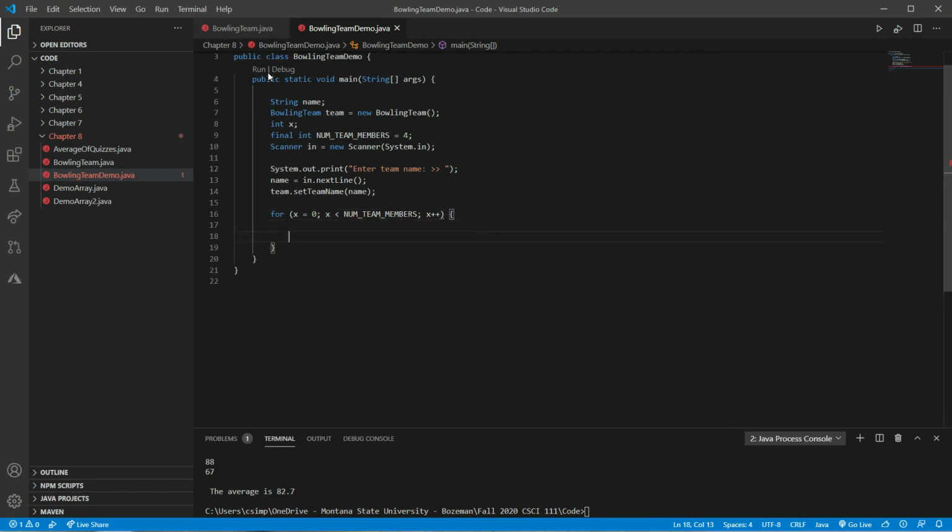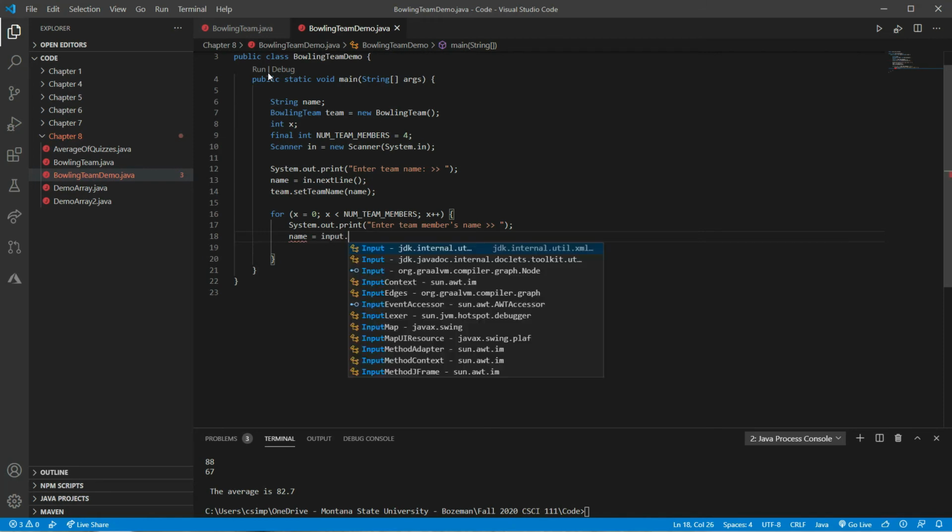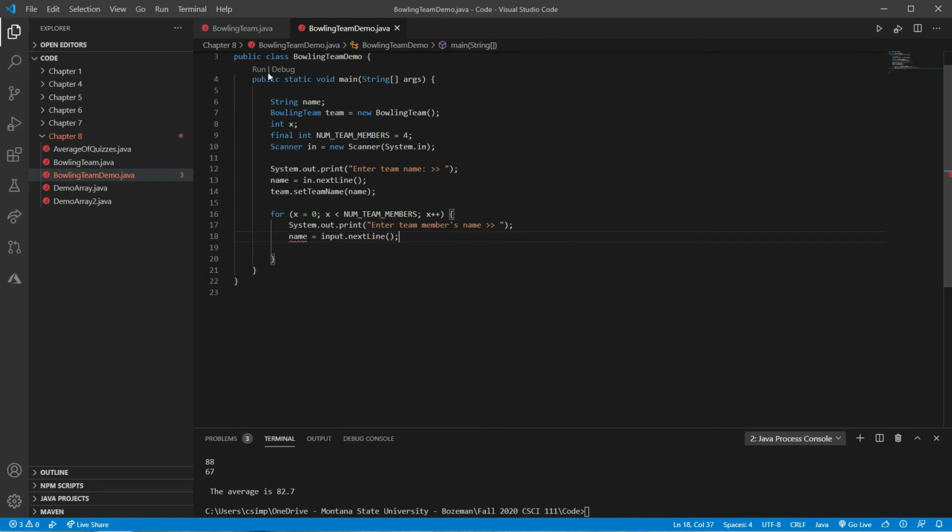All right, inside of our for loop, we need to get out what is the team member's name. Enter team member's name. And then we're going to get that in. Name is now equal to input next line. Yes, we are using the same variable that we did for the bowling team name because we've now assigned it, so we can use that variable again.